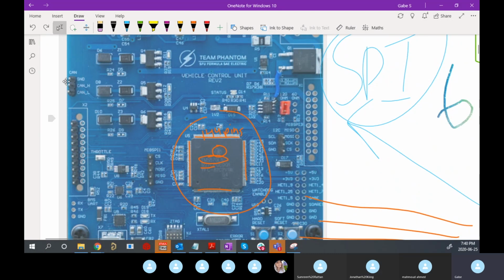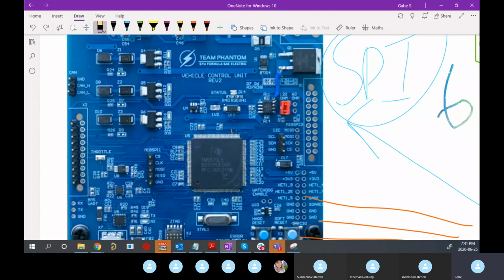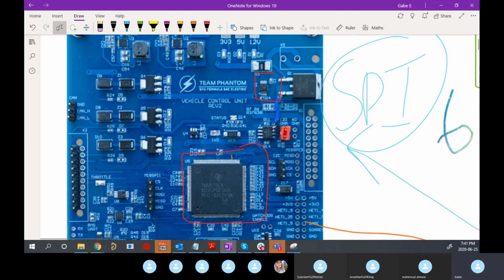Okay. So this is the VCU, right? This is the TMS570 here, right? This chip. This is the INA226. So it's a little, tiny little current sensor.